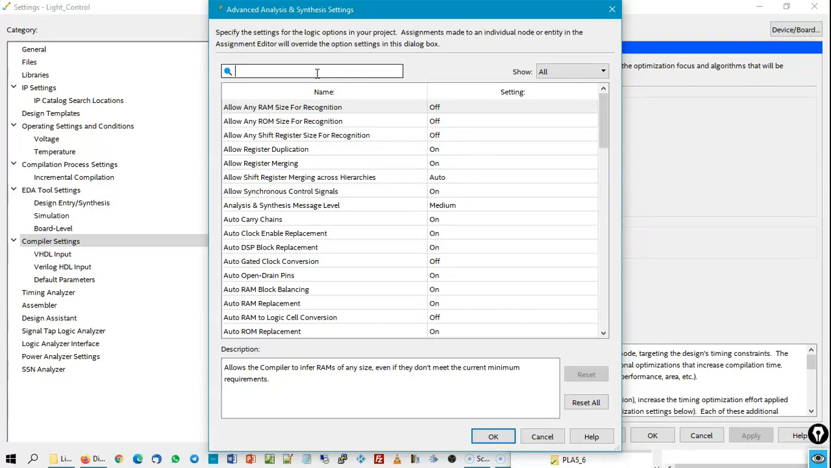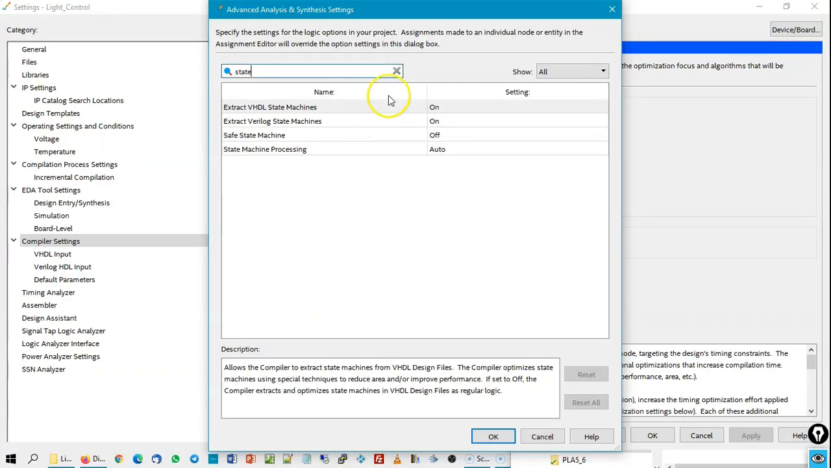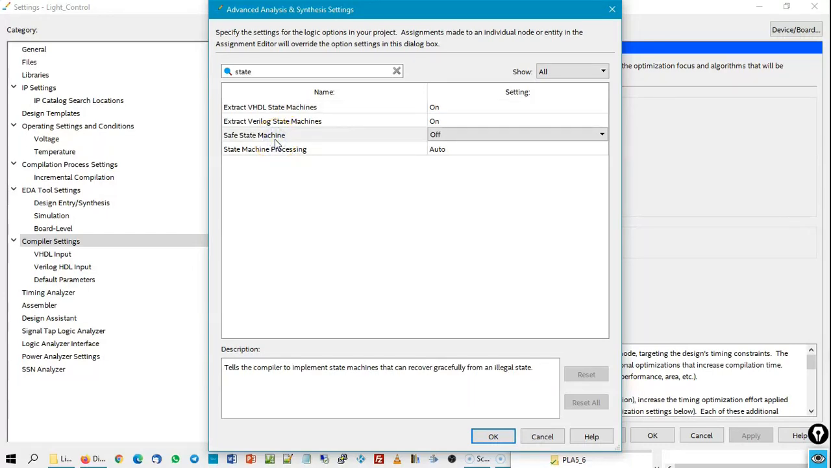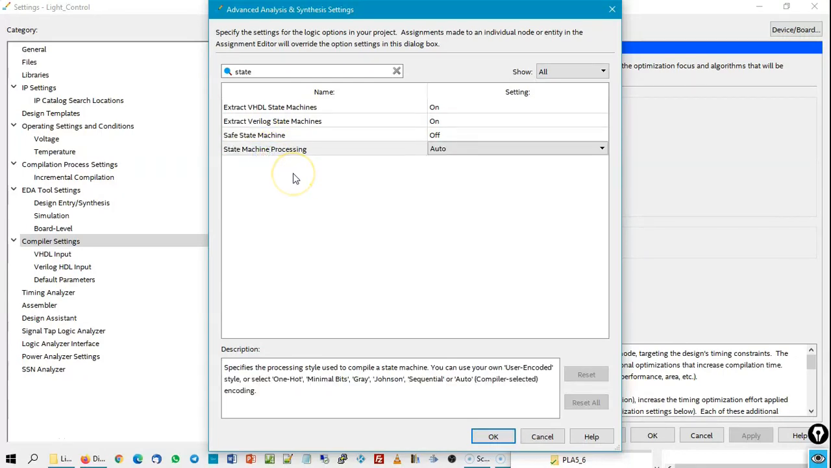Quartus Prime. So now if you say states, for example, the many options and the many possibilities here are filtered, and what you've got here is 4 options or 4 parameters related to finite state machines. For example, extract VHDL state machines, it is set on. Extract Verilog state machines, well, that is not of importance now. Safe state machine is something that implies covering all the unused combinations for a given code, but that is not of interest. But this one, yes, state machine processing.